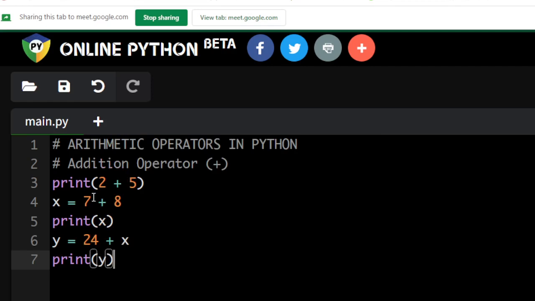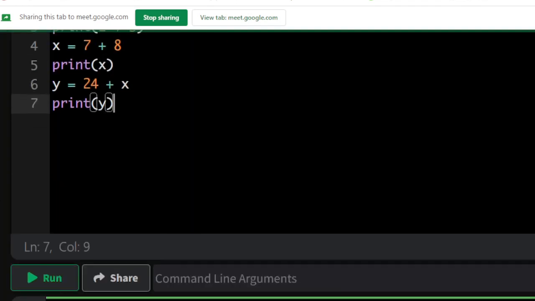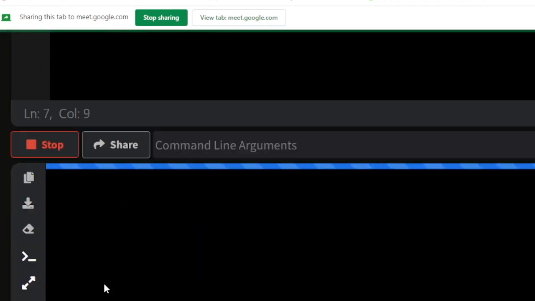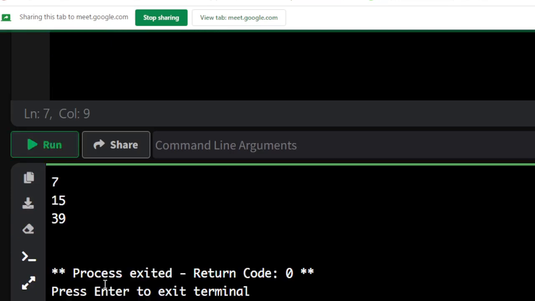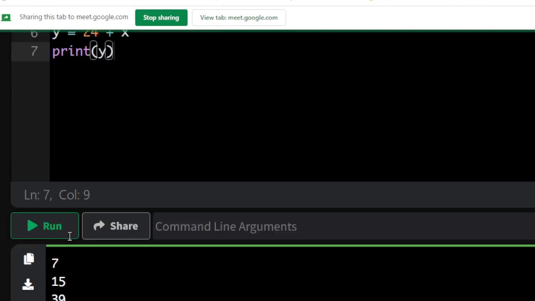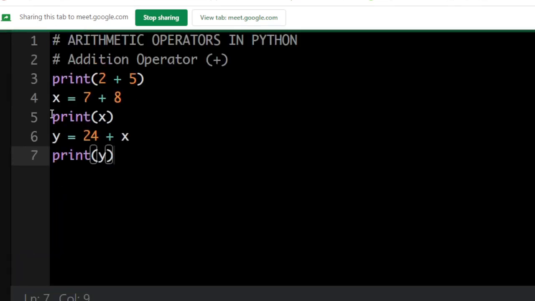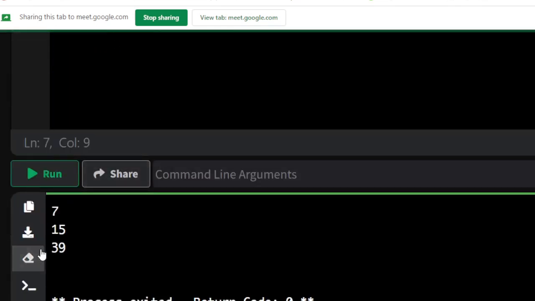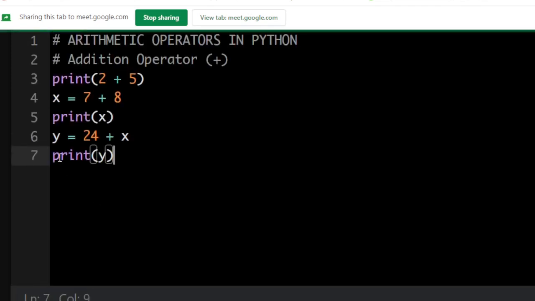So which means 24 plus x, whatever x had been before. You know, x was 15. So by the time you add 24 plus 15, whatever it is, it's going to be displayed using the print statement. So when you say print y and run it, it will give you 3 results now: 7 for the result of the first print statement, then 15 for the result of the second print statement, and then 39 for the result of the third print statement. And that's just how it works, okay?